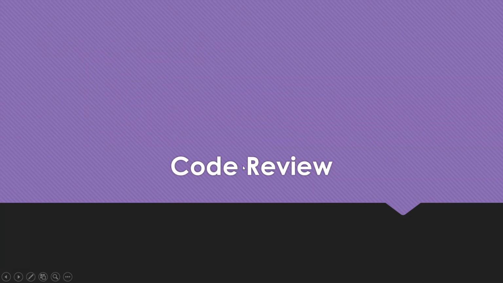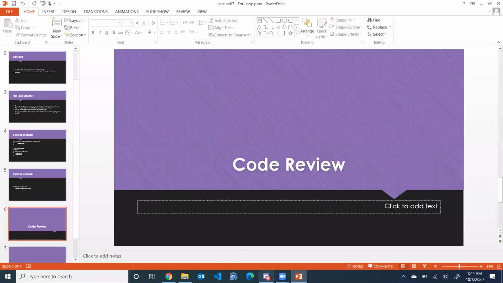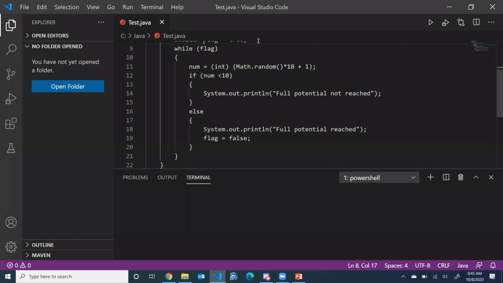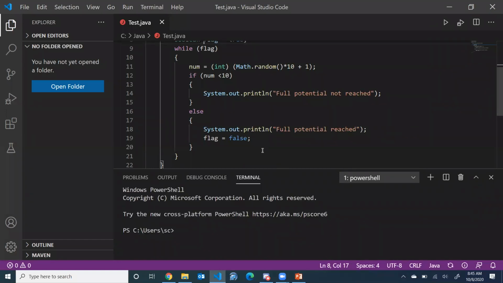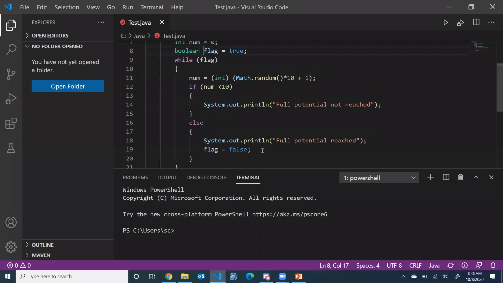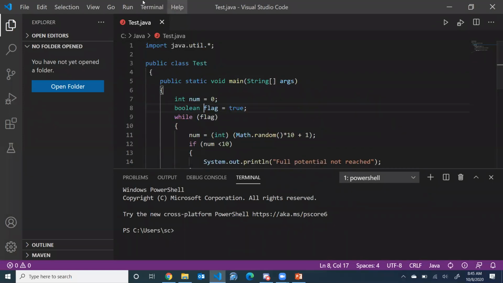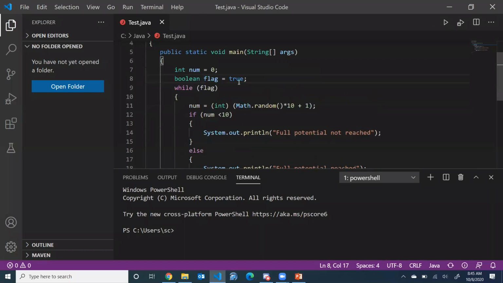So now we move on to the code review. As I said before, the slides themselves are very small, but the code itself is much longer. So we will look into the code review, and this is where you should pay more attention. So let me open VS Code. And we have test.java. Okay, let's work with this.